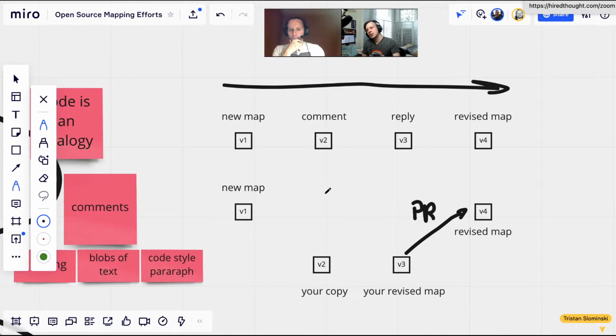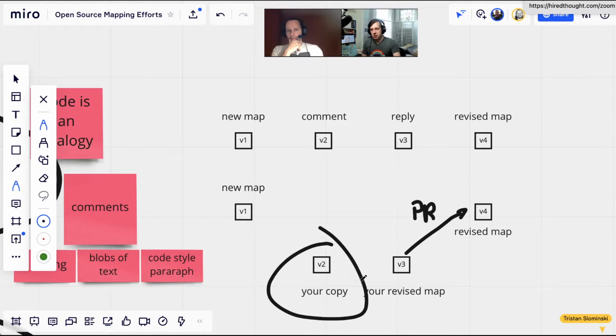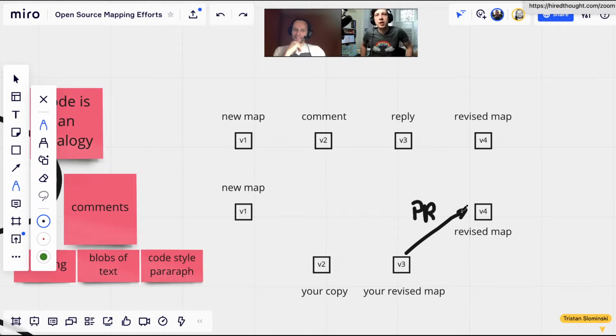But then you're saying there's a version of this where you have your map, someone makes a copy of it, makes a revision, and then they issue a pull request back to the revised map with some commentary or something like that. So it very much looks like GitHub, doesn't it? Or it's analogous but different.